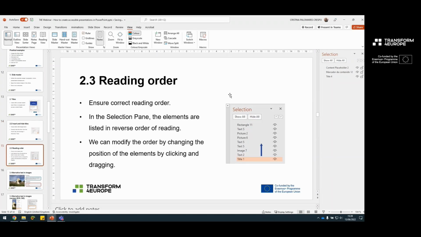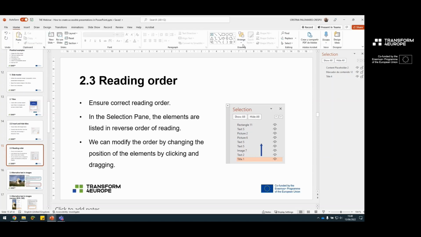It is also important to check the reading order and to ensure that it is correct. If the screen reader reads the last element of the slide and then the title as the final element, it won't make any sense for the user. We can manage the order from the same pane that we opened before in the Home, Arrange, and Selection pane.